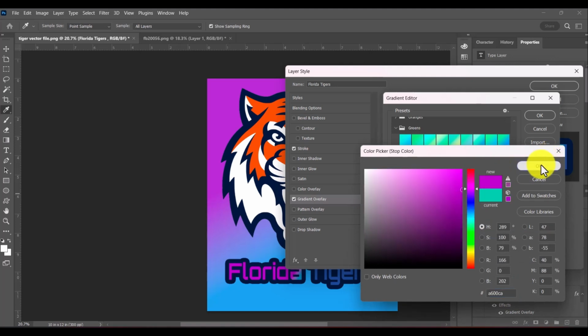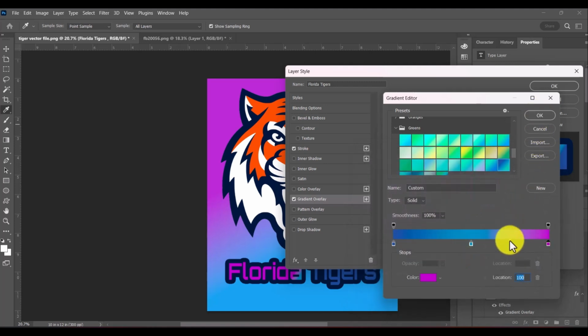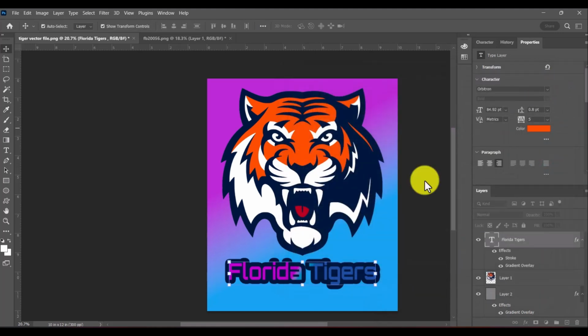So we can click here, right? And what I'm going to do is add this one to it right here, and there we go. So now we do have more or less the same effect that we have here, and it's an independent effect. So it's literally right here under gradient overlay. If I don't like it, if I want to change it, I could do that.